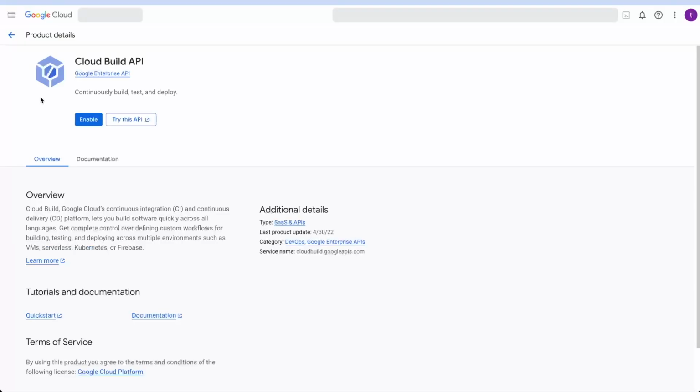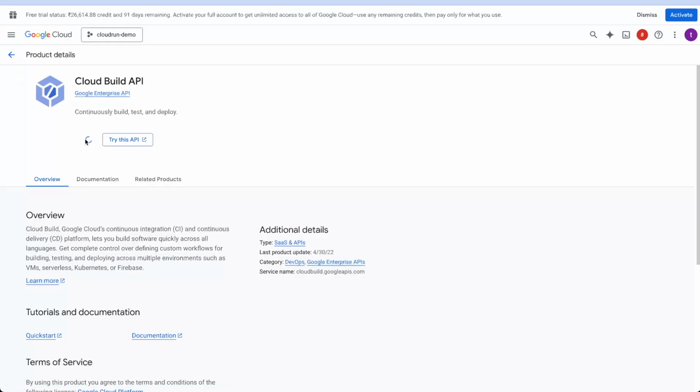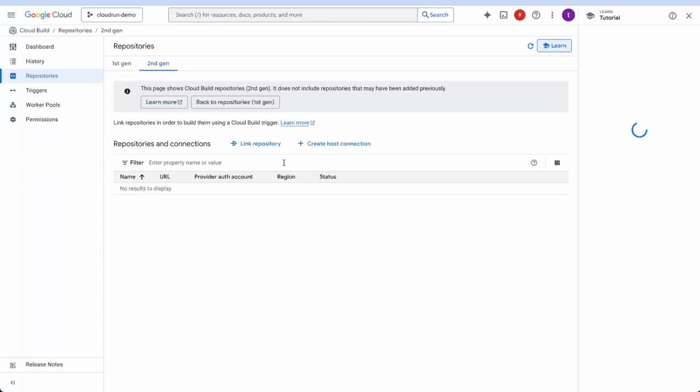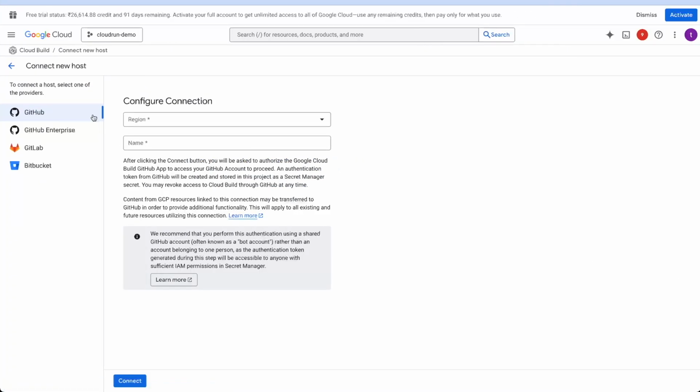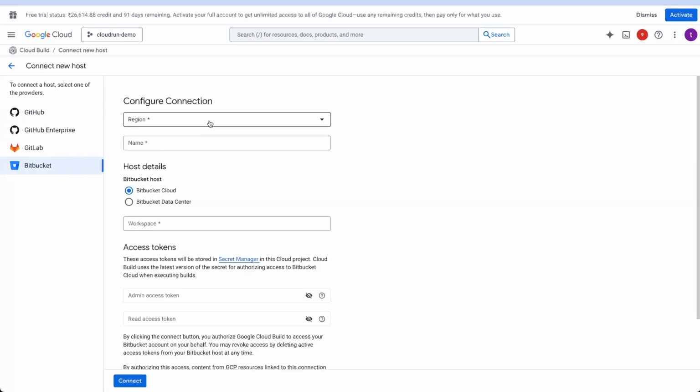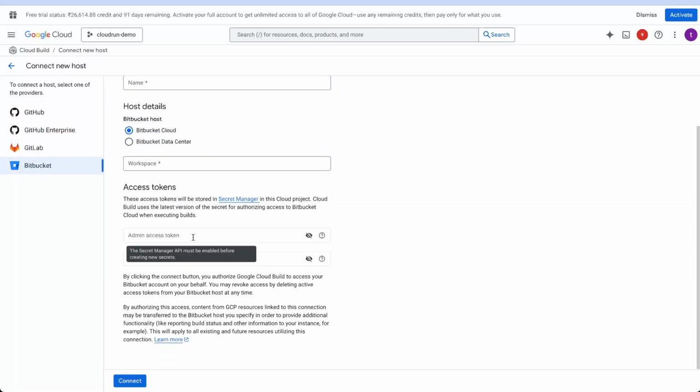As soon as I click on this, it will prompt me to enable Cloud Build API. So let me enable this. It will take a while. On this page, we have to create a host connection first. And since my code is hosted on Bitbucket, I'll choose this option. Before filling any of these details, let me hover over these two input fields. It says that the Secret Manager API must be enabled before creating new secrets.